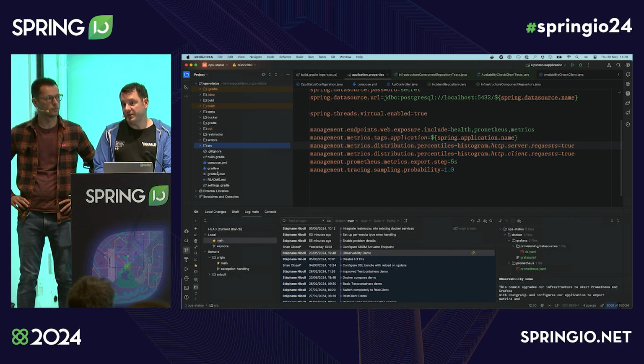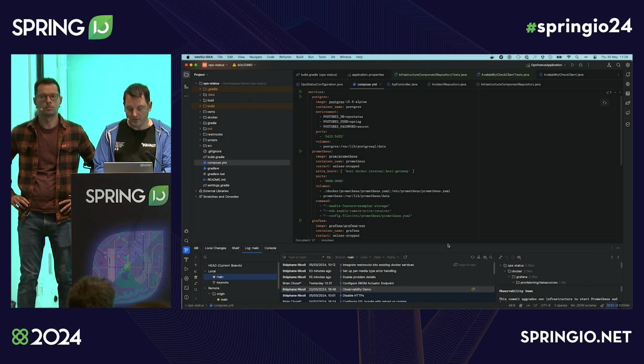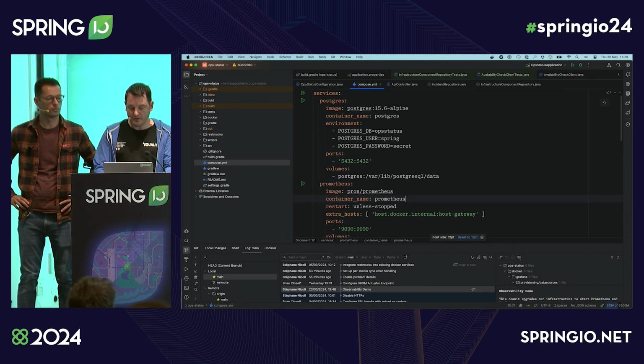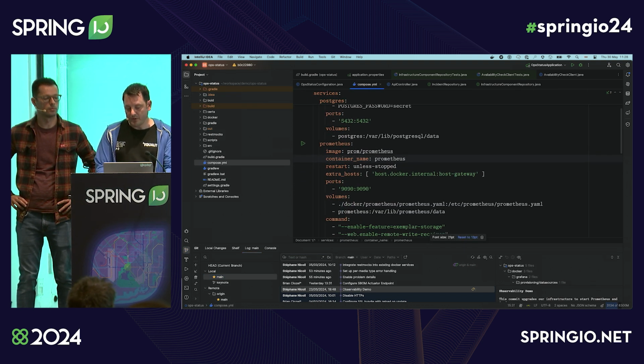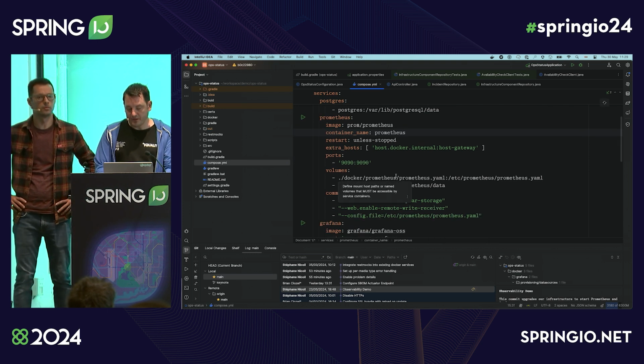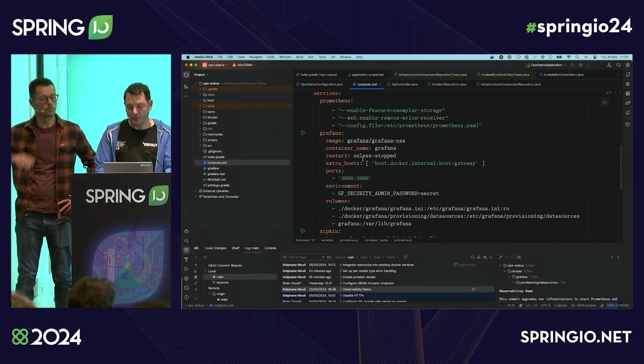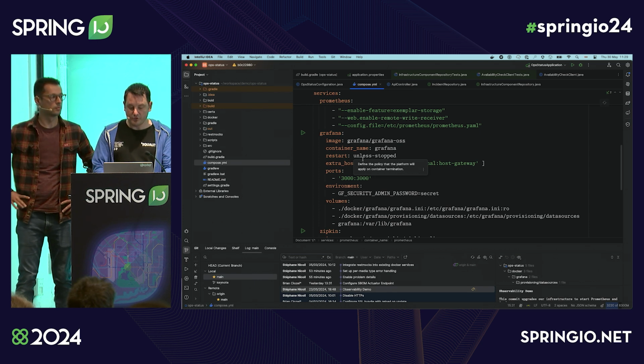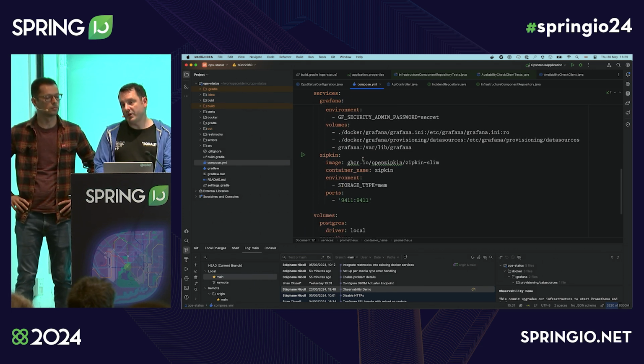So by the way, we will share the project with you, so if you want to give it a try yourself, you'll be able to. So this commit actually brings quite a bit of new services. We have Prometheus for scraping metrics, which is running against our application. We have Grafana, if we want to show those metrics. And we also have Zipkin to send traces to it, distributed traces.